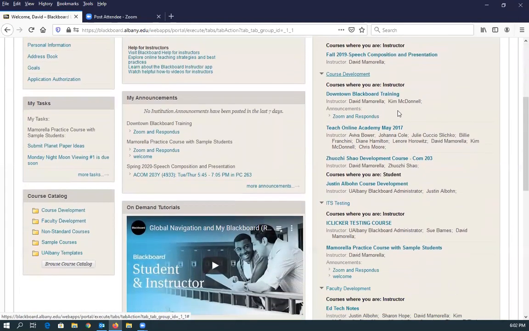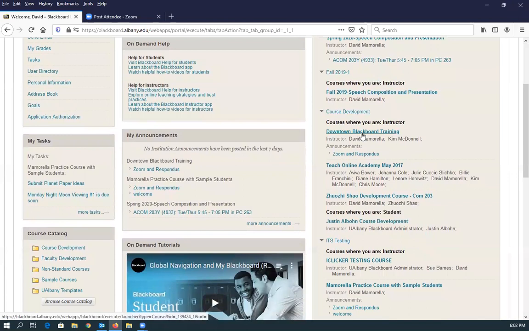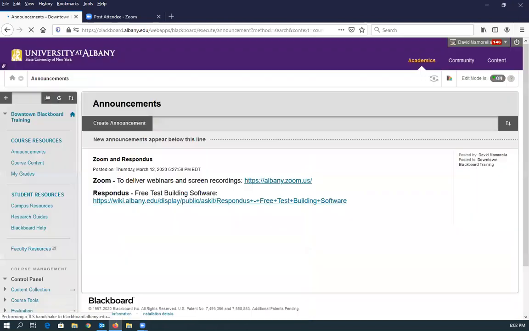So just to show you what a blank template looks like, I'm just going to go into a blank template. This is what your course template will look like. Over here on the course menu at the left, you'll have announcements, course content, my grades. You'll have some student resources. I'm going to go into a sample course in just a minute because I have all things already pre-uploaded, but I just want to display what a sample course will look like with our template.